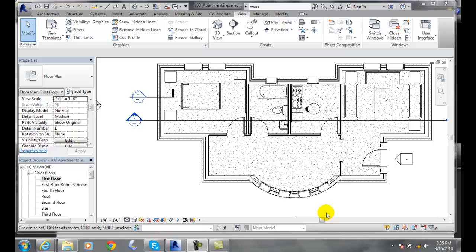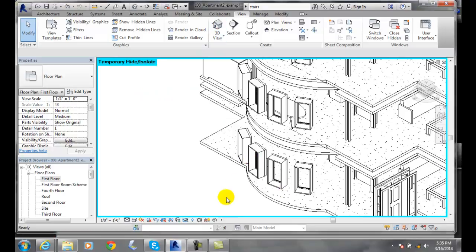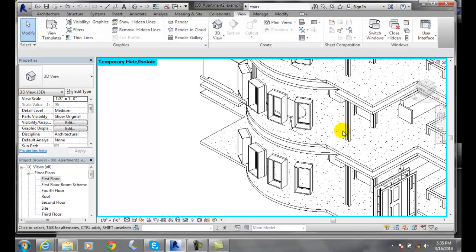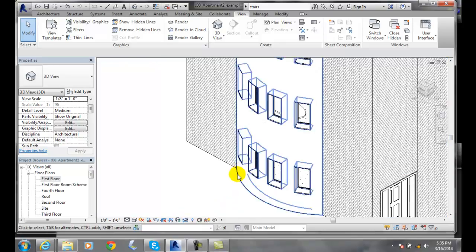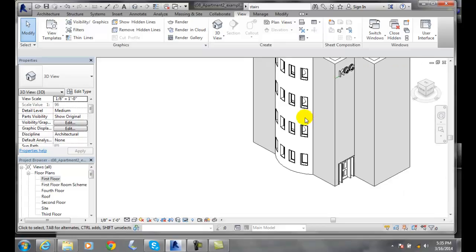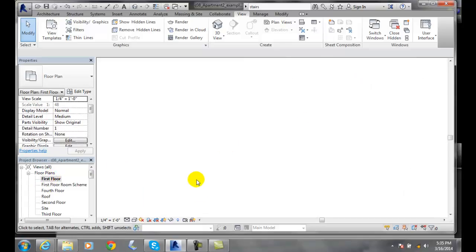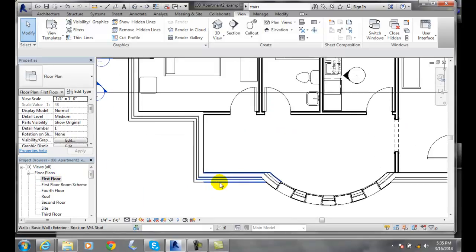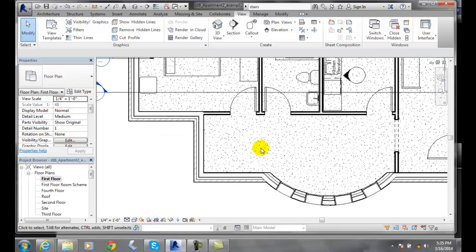The straight tool. Here we have a building with no circulation in it. If I go to the 3D, you can see that I have nothing to get from one view to another. If I go back and look at my building, I can't get from one floor to the other. So we need to put a set of stairs in. I'm going to put some stairs in here.